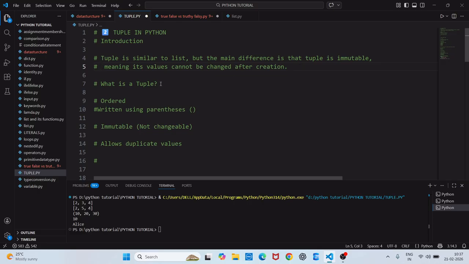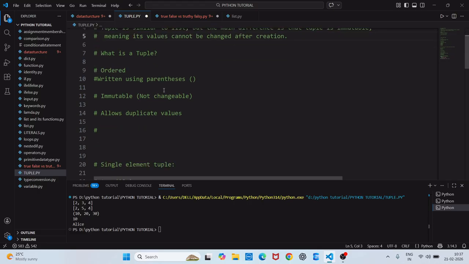So what is a tuple actually? It is an ordered list of items, similar to a list, written using parentheses. Remember, in a list we use square brackets, whereas in tuples we are using parentheses. So this is how we identify tuples. Thirdly, immutable means not changeable. As I have said, tuples are immutable, whereas a list is mutable, which means a list can be modified after creation.